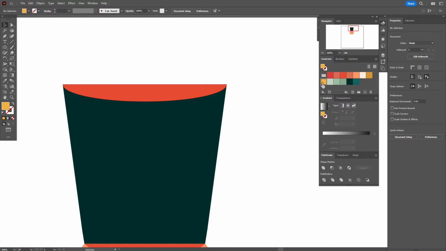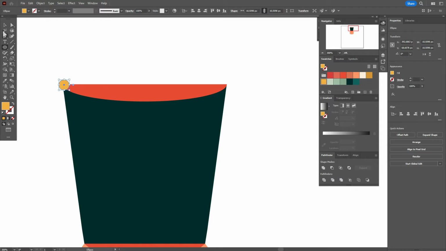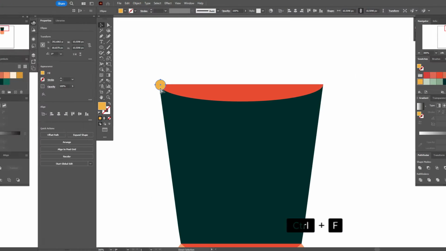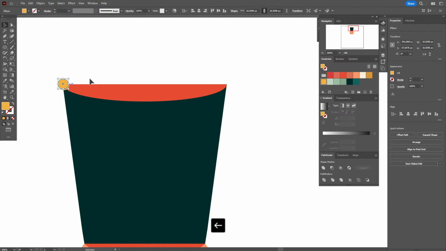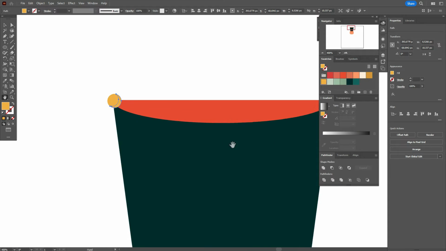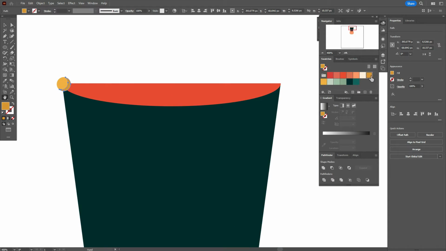Now let's take yellow color and the ellipse tool, create an ellipse here. Now copy and paste this ellipse twice, move one of the copies a little up, select both copies and Pathfinder minus front. And take this color.